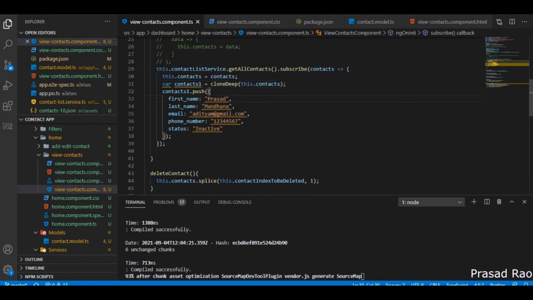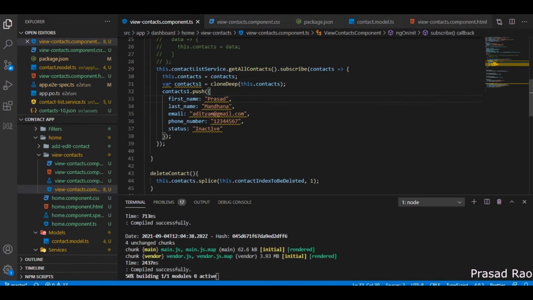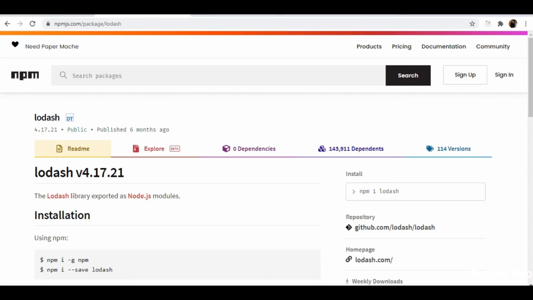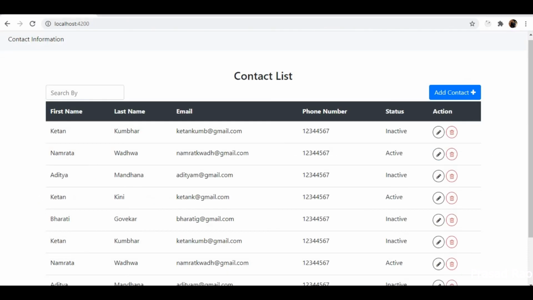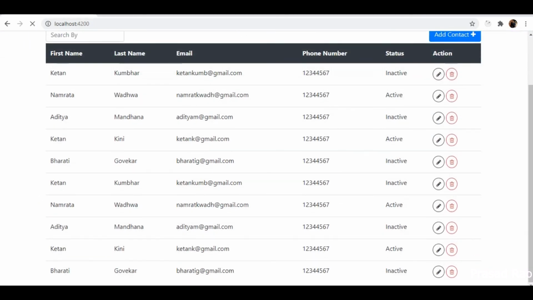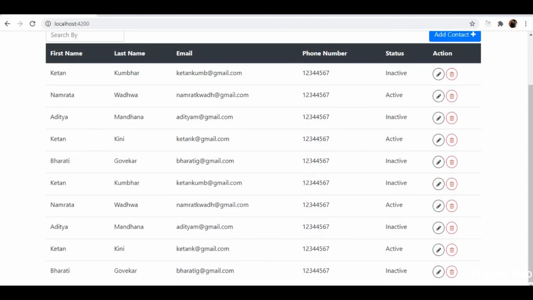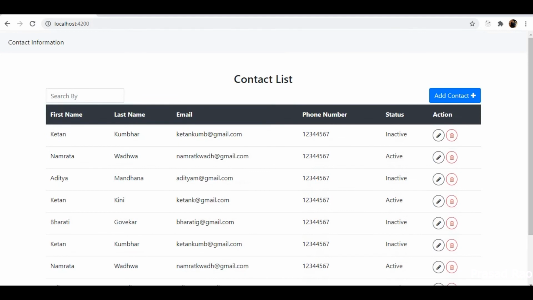So basically we are doing the same thing that we did earlier. Again, this will create a deep copy. Now if I check the table, if I refresh it, yeah, the object that we pushed in is still not visible. So these were the three most common ways that we could use to create a deep copy in Angular.